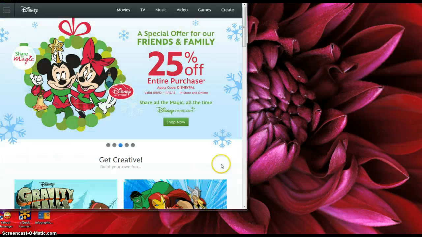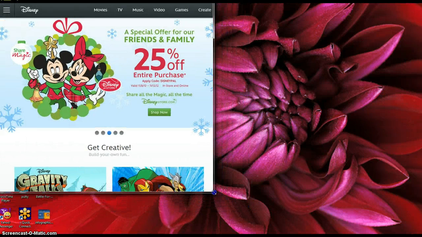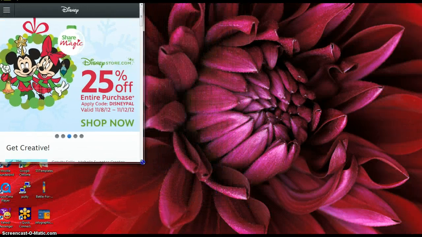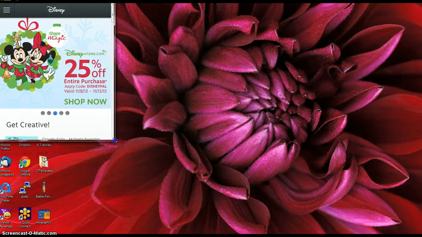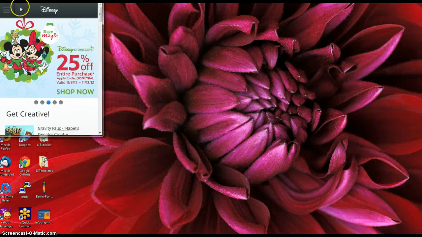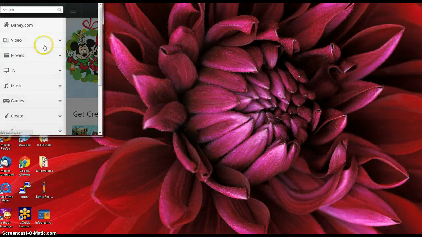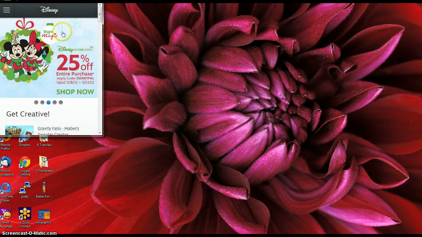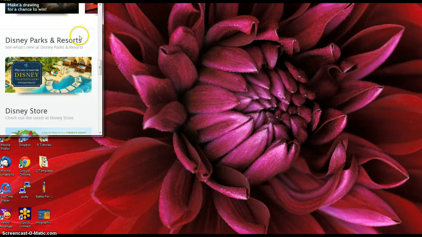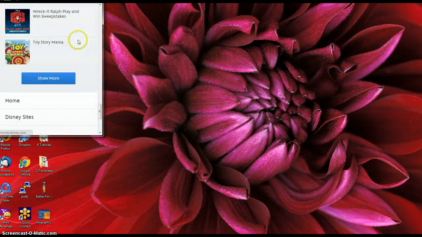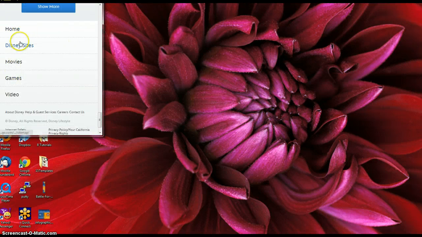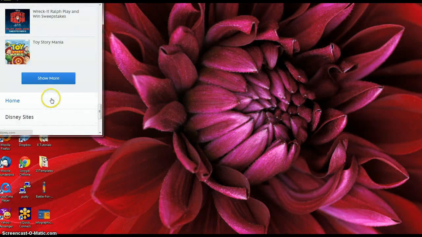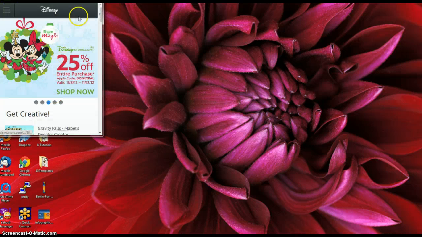Now we're going to make it even smaller, like iPad mini, or perhaps even the iPhone size. And again, we no longer have that. We have no menus at all. But again, we can click on right here and see. Now, if you remember the second menu, it actually was the exact same thing as the footer down below. Home, Disney sites, movies, games, videos. So we can click on those even though we no longer have that up top.